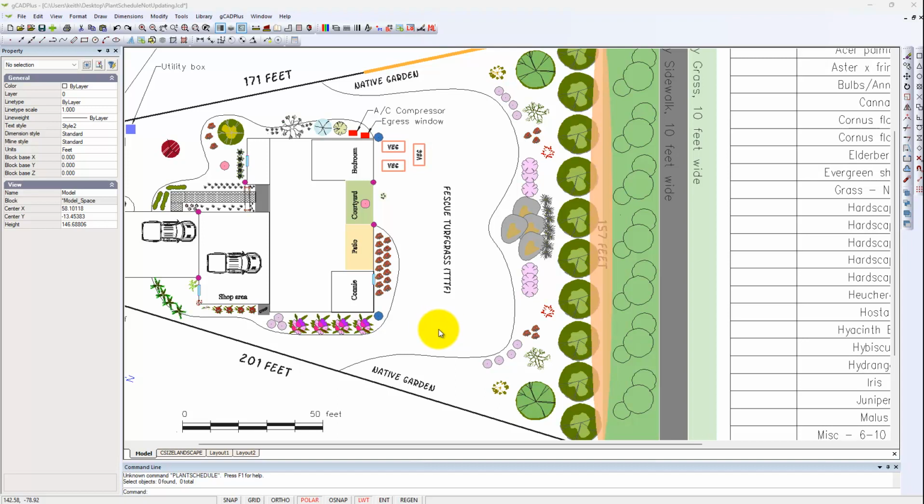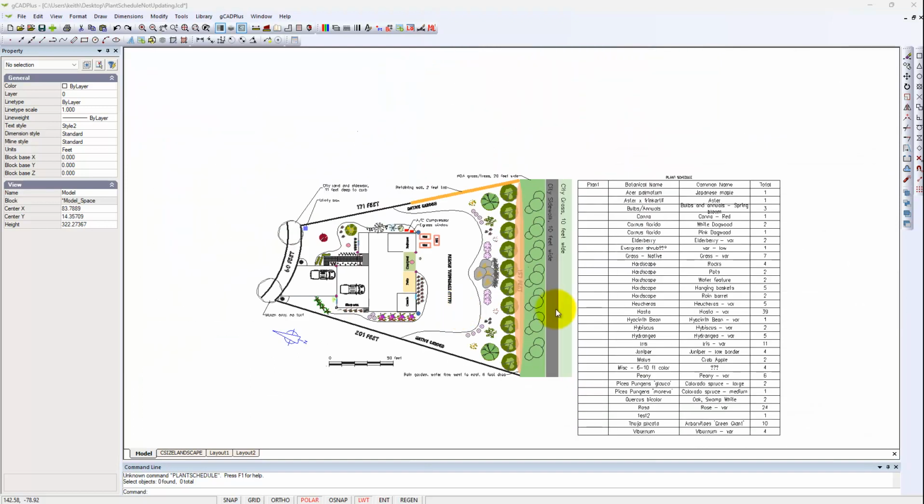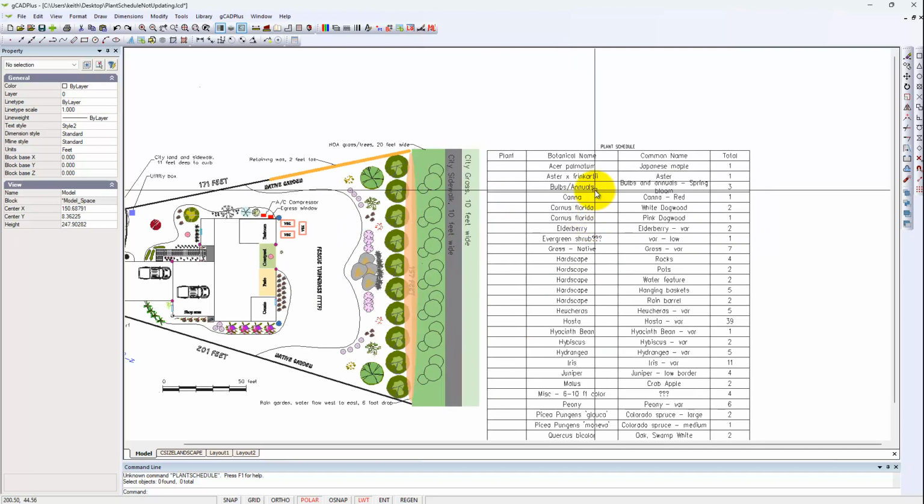A designer in the United States, new to gCADPlus, has developed this drawing. He's made great progress in a limited time working with gCADPlus, but he has run into a problem. You notice the plant schedule here.